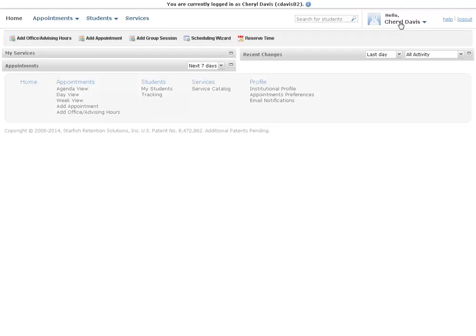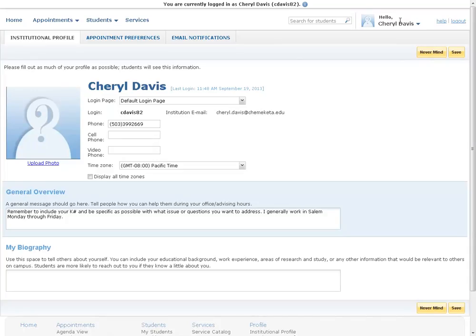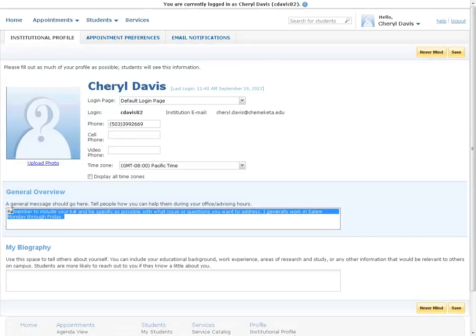As an example, up in the right-hand side, we'll click on Cheryl's name, and it brings up the three parts of her profile. We'll look at the institutional profile first. Over here in the middle, you can see the general overview. Cheryl already has a message in there telling people how she's going to help them during the office advising hours.